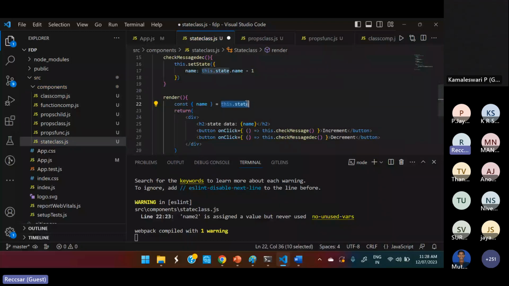For destructuring, const equal to whatever name I want to give. You can give this name only, ma'am. Otherwise, if you give a different name, it will show an error. Here you give equal to this.state, so it will take it as this.state.name. So you can use the short form, the short way.